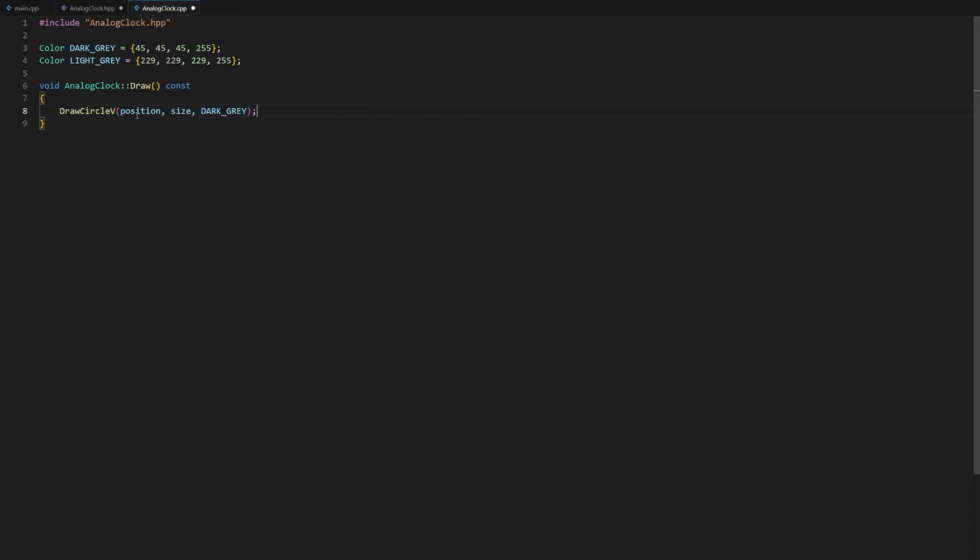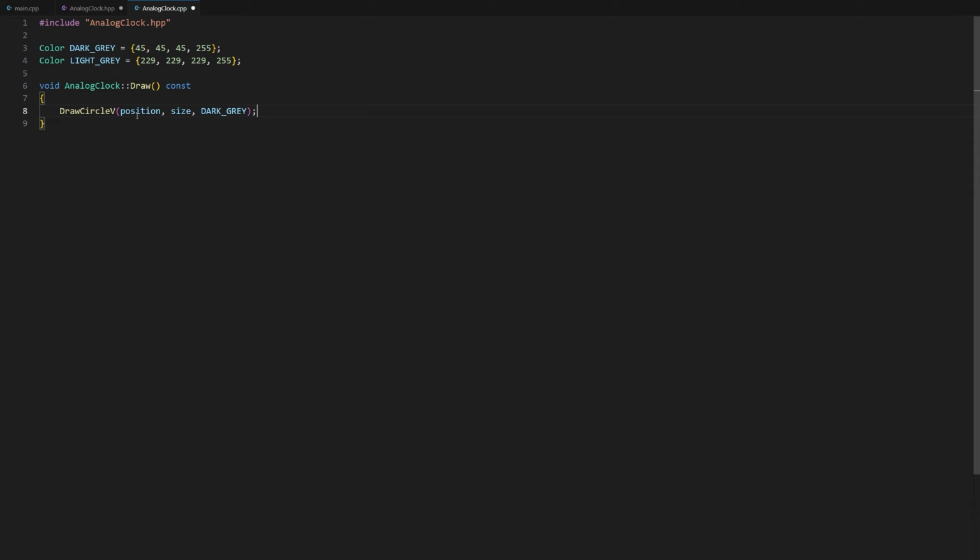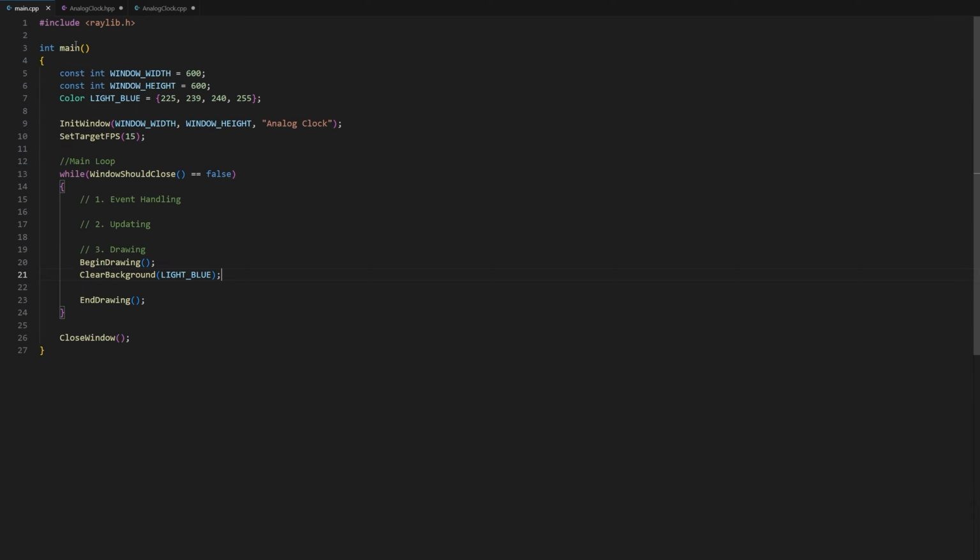This function requires three arguments to draw a circle. Position, a Vector2 specifying the center of the circle on the screen. Size, the radius of the circle in pixels, determining the size of the outer rim. And a color. Here we define the color of the circle, a dark gray shade with full opacity. This function will render a solid dark gray circle that acts as the outer rim of the clock face. Let's run our code so far to see our analog clock for the first time. Let's go to the main.cpp file.